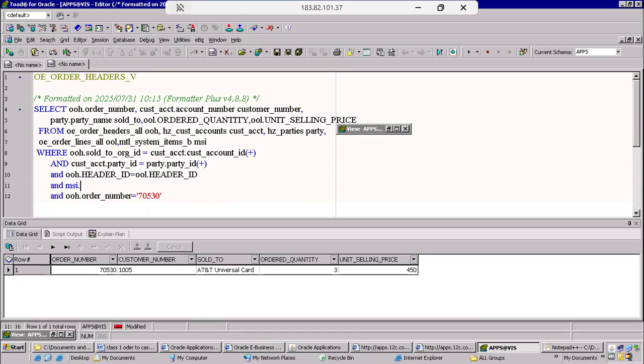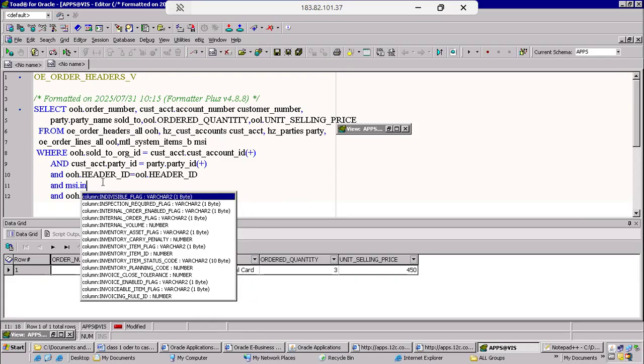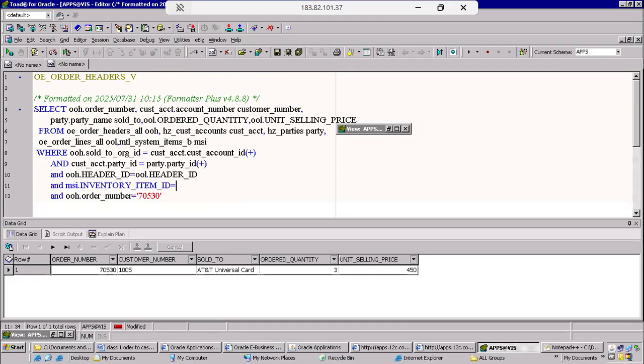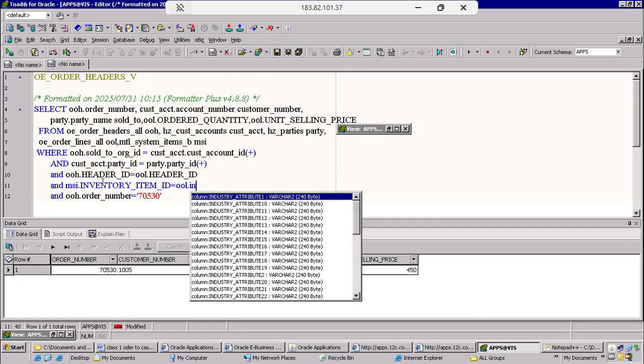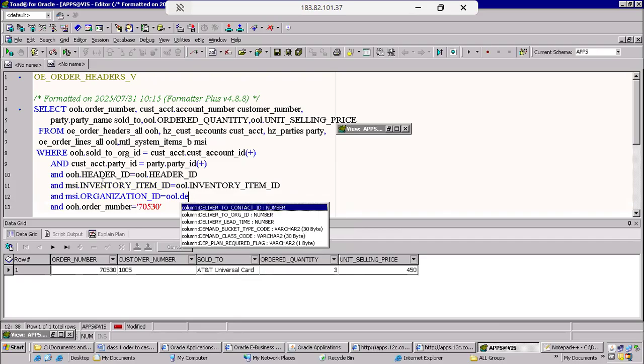So tell me, what is the primary key here? The primary key of the item table is inventory item ID. That will be available in the sales order line table also. Check, inventory item ID is there. The same way, organization ID is equivalent to OOL dot organization ID. If organization ID is not there, you can go with the org ID also, or destination organization ID.